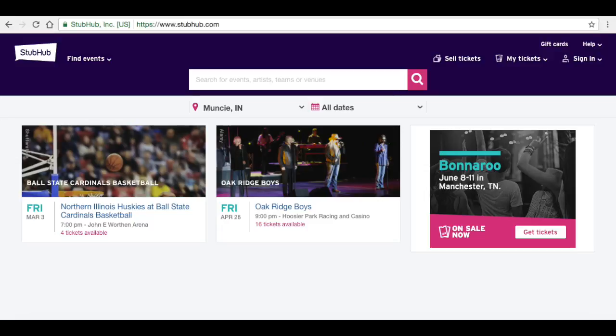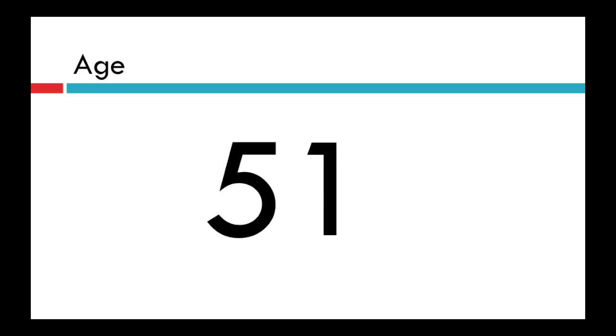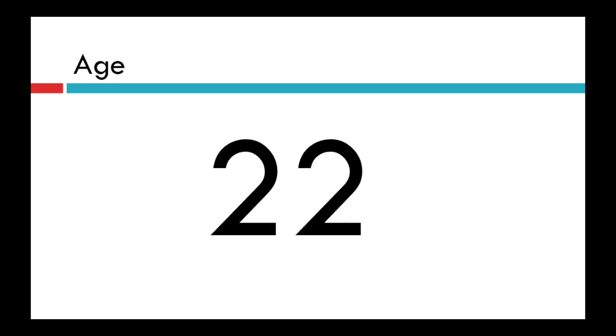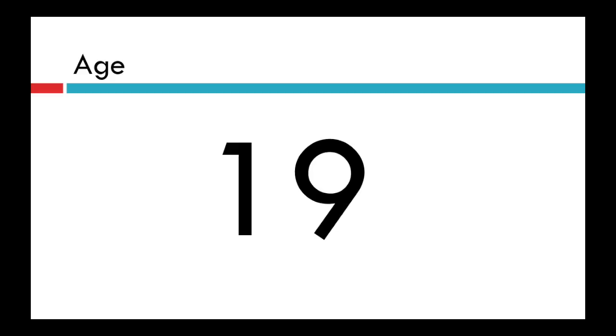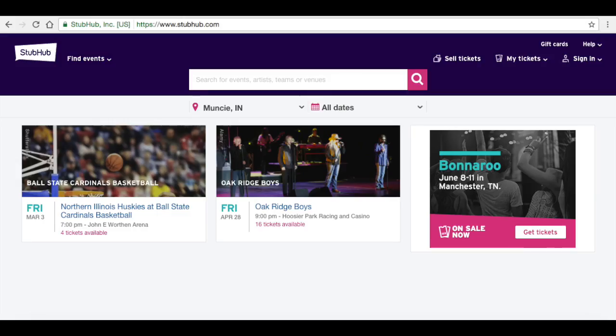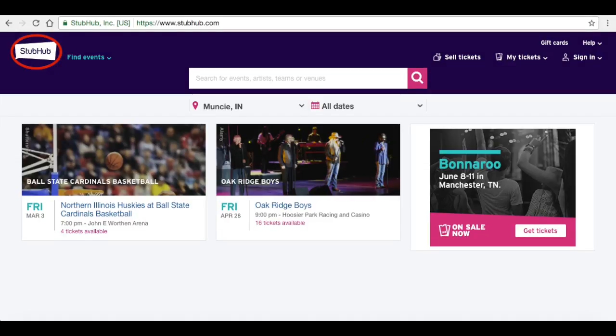My usability testers were ages 75, 51, 23, 22, and 19. So I had a variety of different age groups, which I thought would be a good idea to show how many different ages can use the website. I individually sat down with each one of my test subjects and observed the different ways they searched for the questions I asked. On the StubHub site, there are a couple different ways to find what you're looking for.